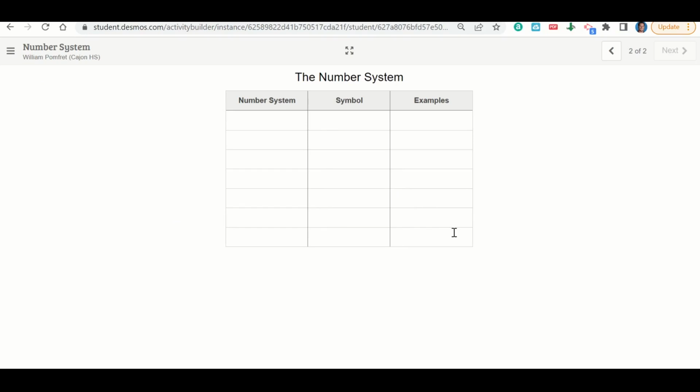So the first thing we need to do is we're going to go ahead and type in the first part of our number system using the notes that we just went over. So the first thing is natural numbers. So we'll just go ahead and put natural numbers. So that's the first part of our number system. The symbol for that we said was N. So there's my symbol, and our examples were 1, 2, 3, 4, 5, etc. So those are some examples of our natural numbers.